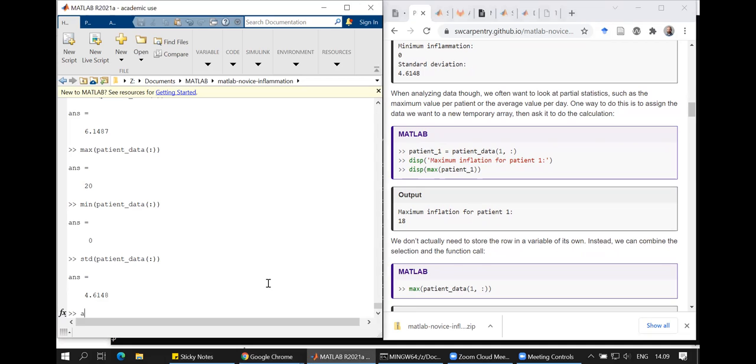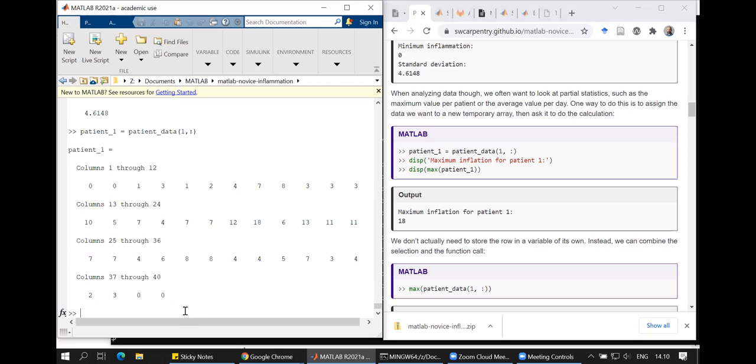So with this, I'm going to type it, so they have some time to type it. If I type patient_one = patient_data(1,:); sorry. So now we are selecting row one, which means patient one, and all the values, all the days for that patient. All right, so these are the 40 values for this patient. We can already look at the values ourselves: it starts at zero, then it starts to increase a bit. It looks like the biggest number is 18 towards the middle here, and then it goes back again to zero.